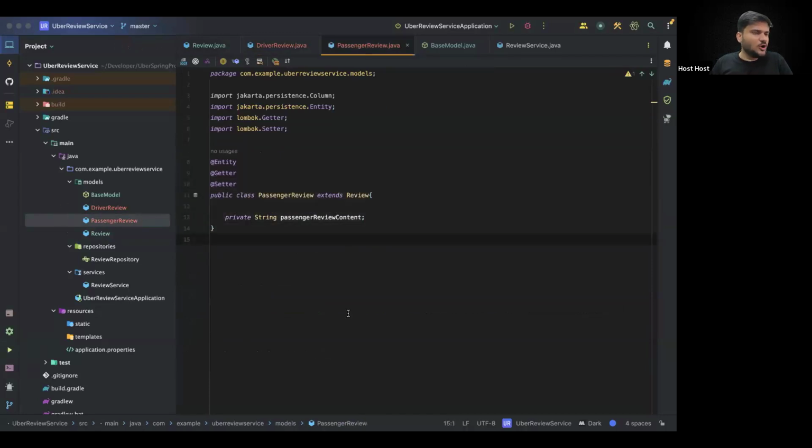Passenger review is going to be optional. If the driver puts a passenger review, then there is going to be a passenger review that is going to come up. Makes sense, everyone? Is this point making sense?